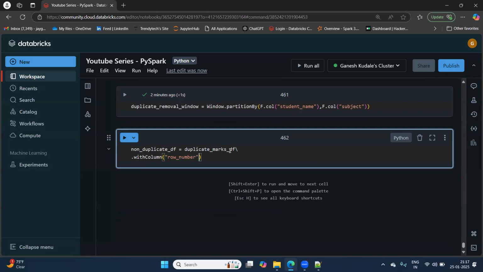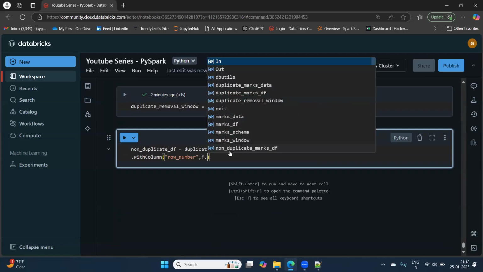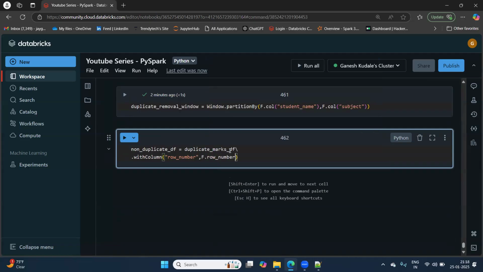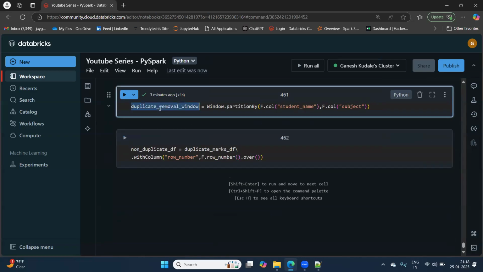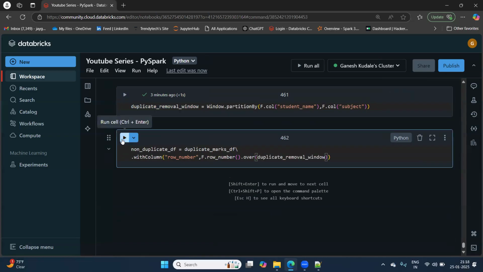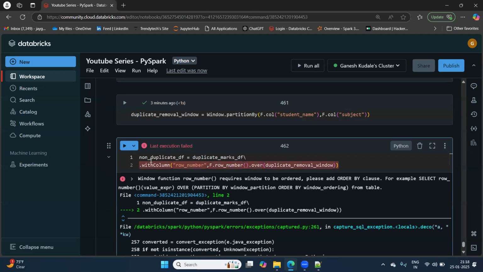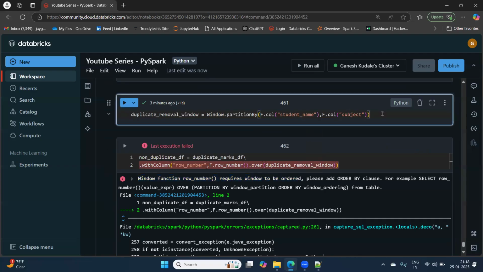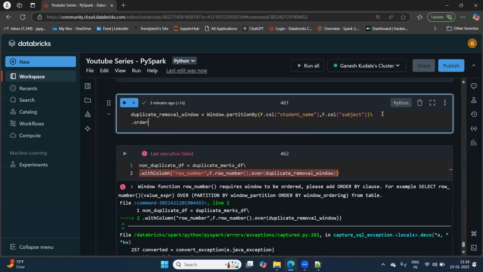I'll give the column name as row number. What do I have to do? F dot row number dot over this window, right? Let's see what it is giving. Okay, let's not get into what has happened. Row number requires window to be ordered. See this: window function row number requires window to be ordered. So order by is mandatory, right? That's why we got an error.